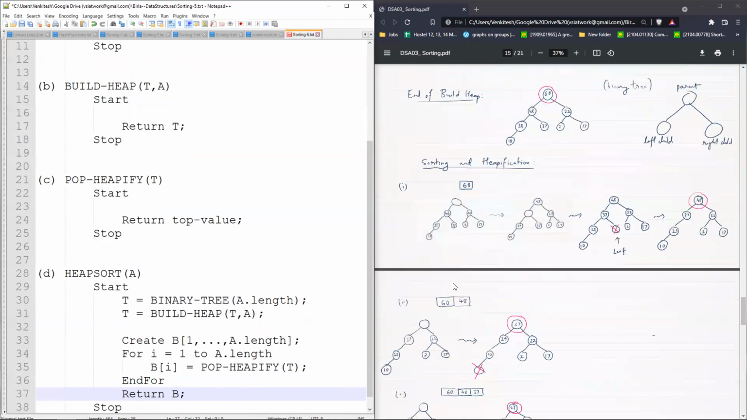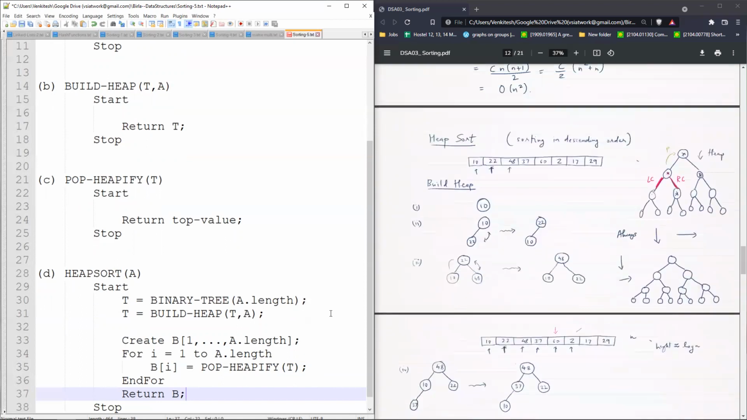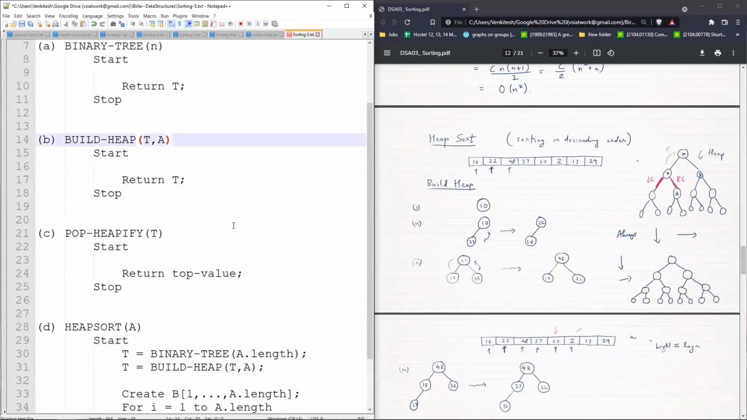Once again, let me recall. Let's revise this once again. So what all do we need? So we are given an array and we need to do heap sort. In order to do heap sort, we need a binary tree structure with as many vertices as there are elements in the array n. So we will use n as a parameter and first construct a tree T. For that we have this function. Okay. Then comes filling the values of A into the tree and creating the heap property.